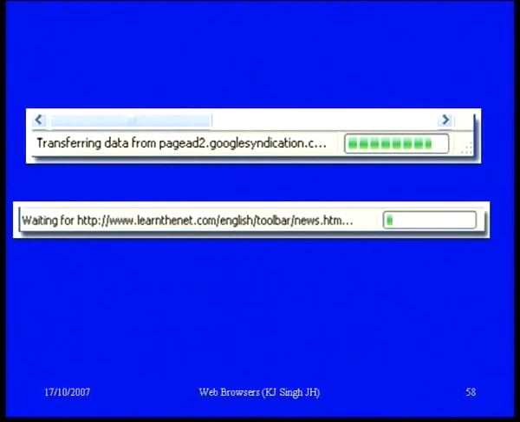Your browser downloads these remote files to your computer, then displays them on your screen. The speed of this process depends on a number of factors. These factors can be the speed of your connection. You can have a slow connection, you can have a bigger connection. It can be a 10 Mbps connection, it can be a 100 Mbps connection.